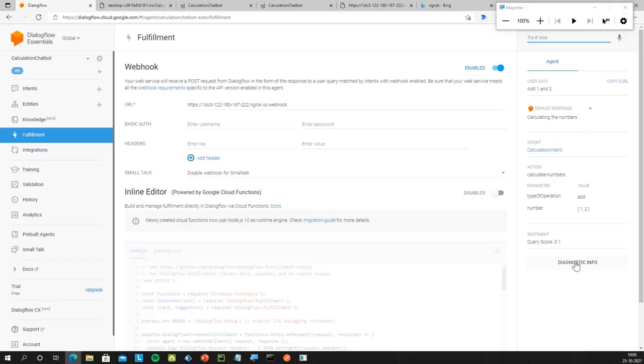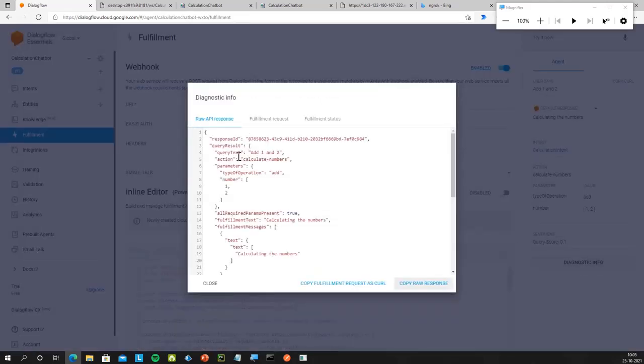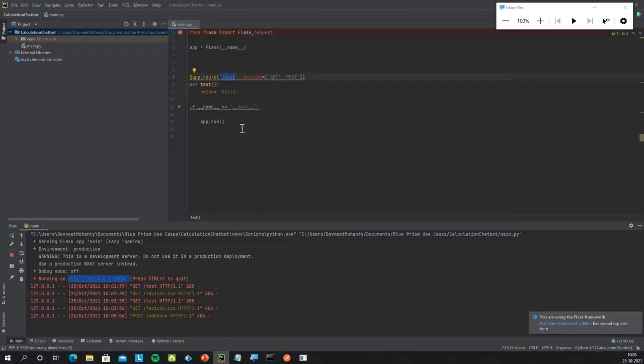Currently it has failed. That is why you are getting the default response, and we expected it to fail since we have not created it. I will click on this diagnostic info because we are going to require it in order to break down our JSON response. Now let's have a look at how I will be doing it.